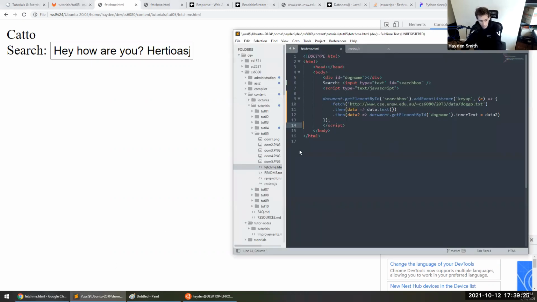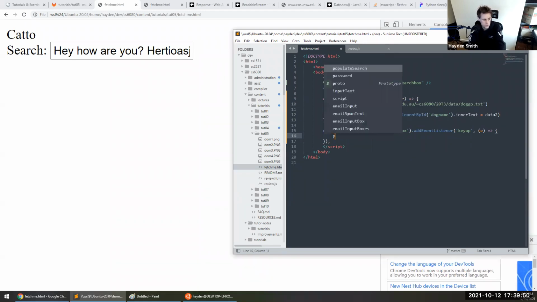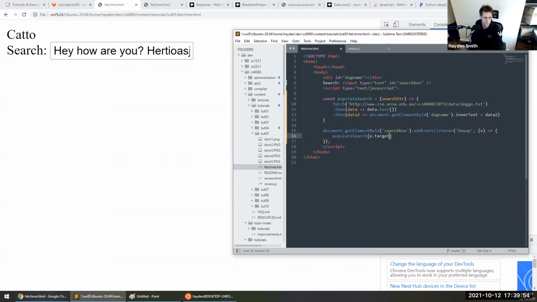So a way to get around that is to use a slight timeout. So you might say here, let's just wrap this into a function called const populate search. Now, granted, this page just gets a text file, so we'll have to pretend for a second, and we'll say that the text gets passed in as a search string. And yep, it does all of this. And what we'll do is we'll just call populate search with e.target.value. So that's us searching it.